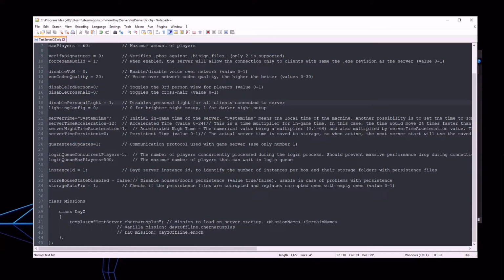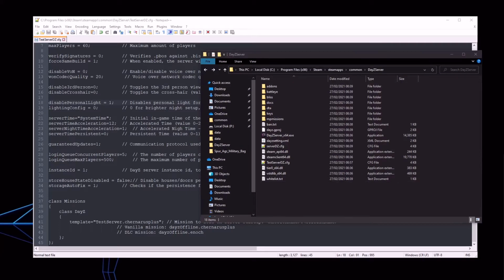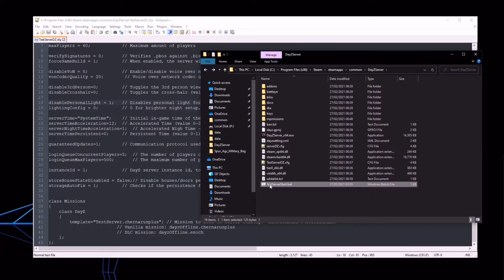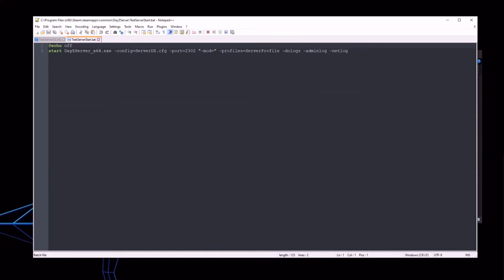We'll also need a start.bat file. I'll have an example linked in the description below. Download it and put it in your DayZ server folder. Edit it in Notepad++. You'll want to change config to match the .cfg you just saved. We'll leave this here for now because we also need to install a few mods.